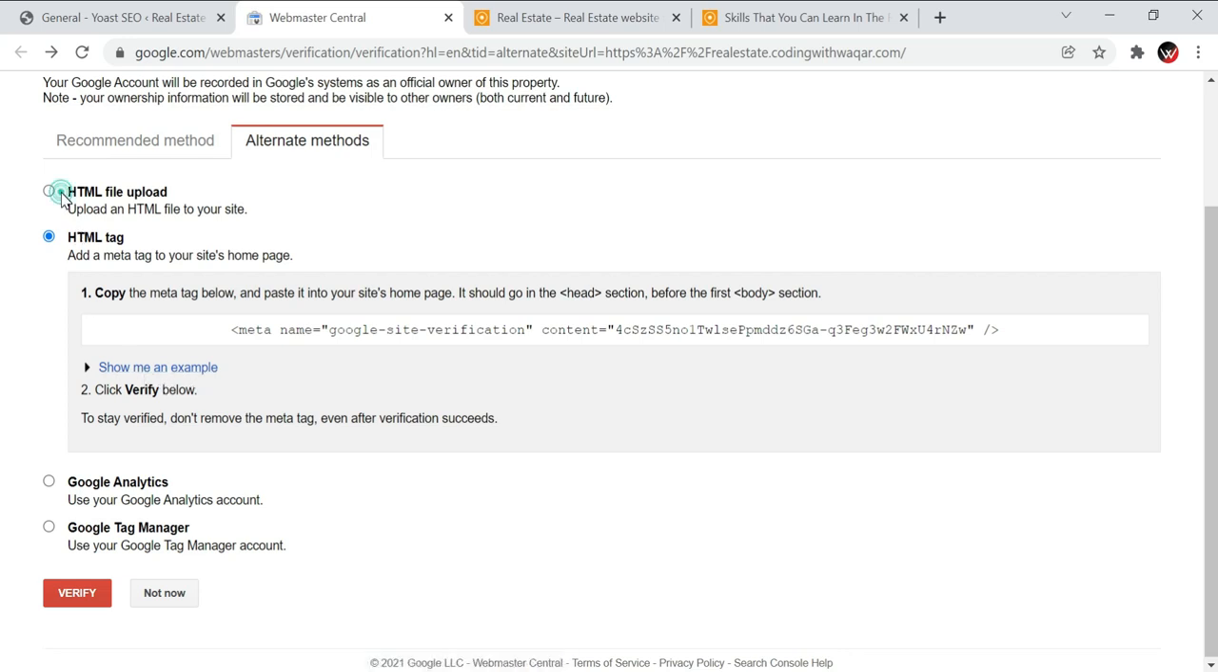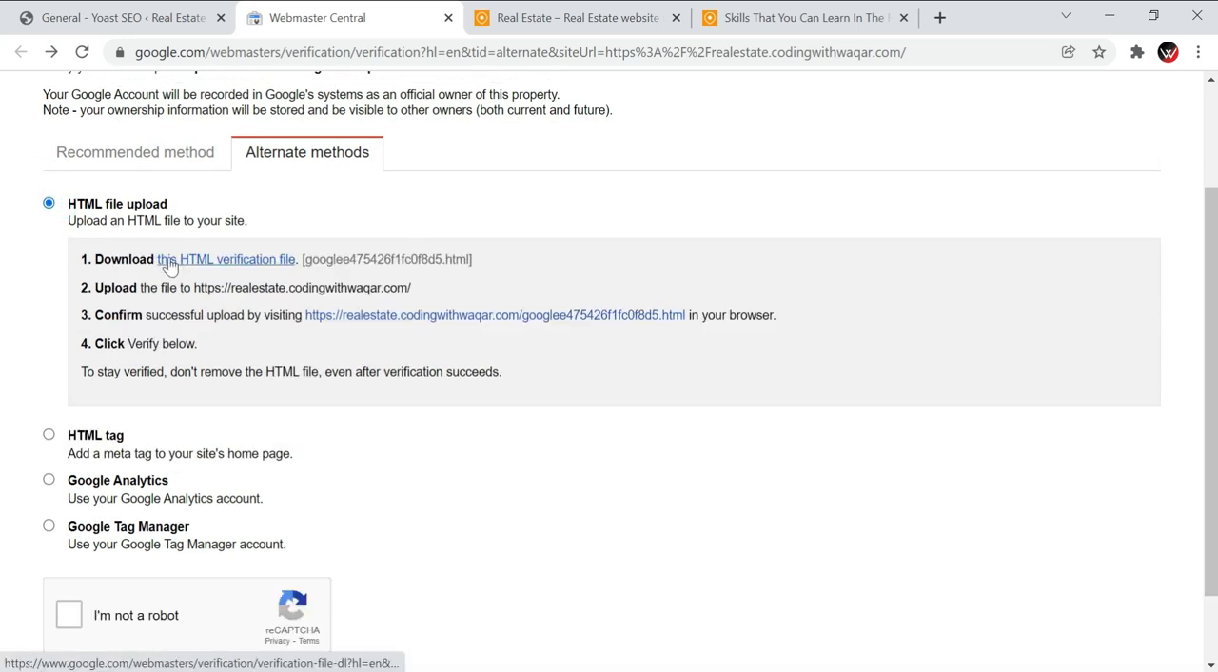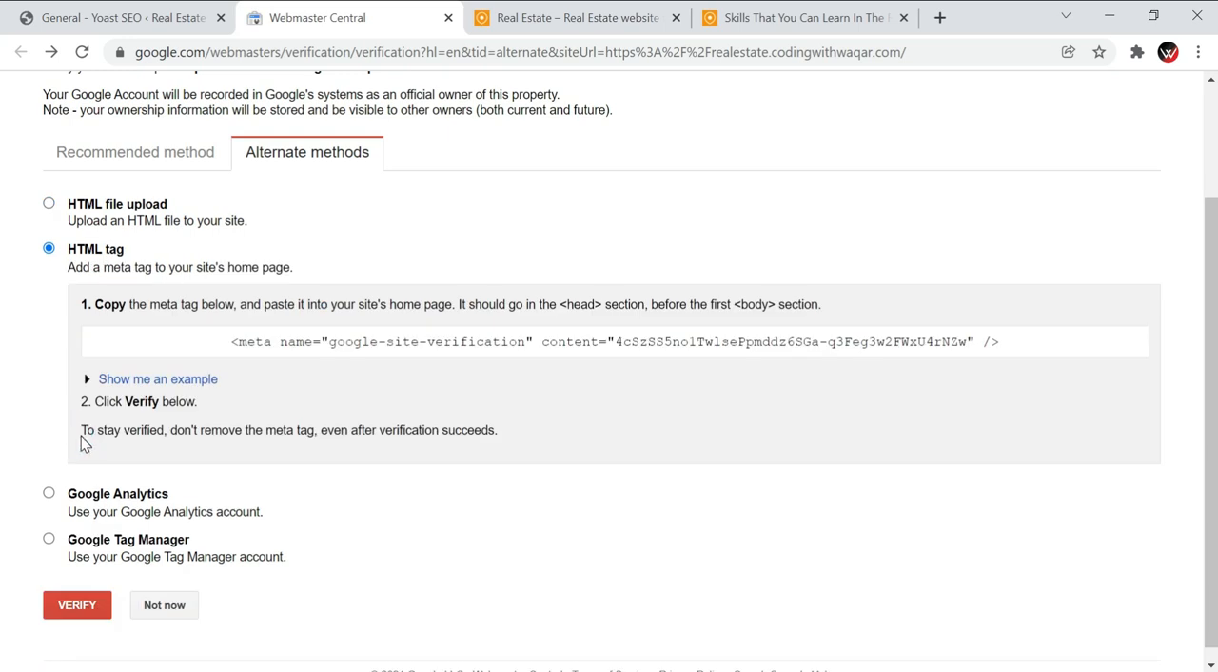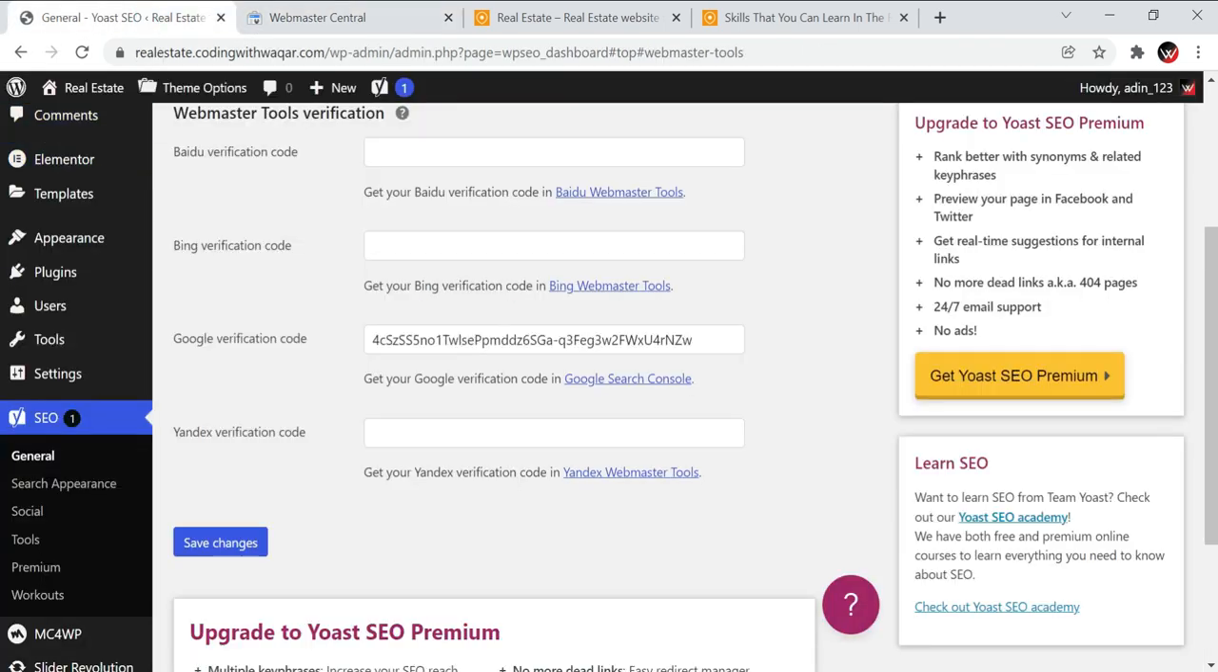Just go to this option, download this XML file and upload it to your cPanel root folder where your website is located. But in our case, the HTML tag has been added and our website is registered successfully. You can also do this with the Bing Webmaster tool.